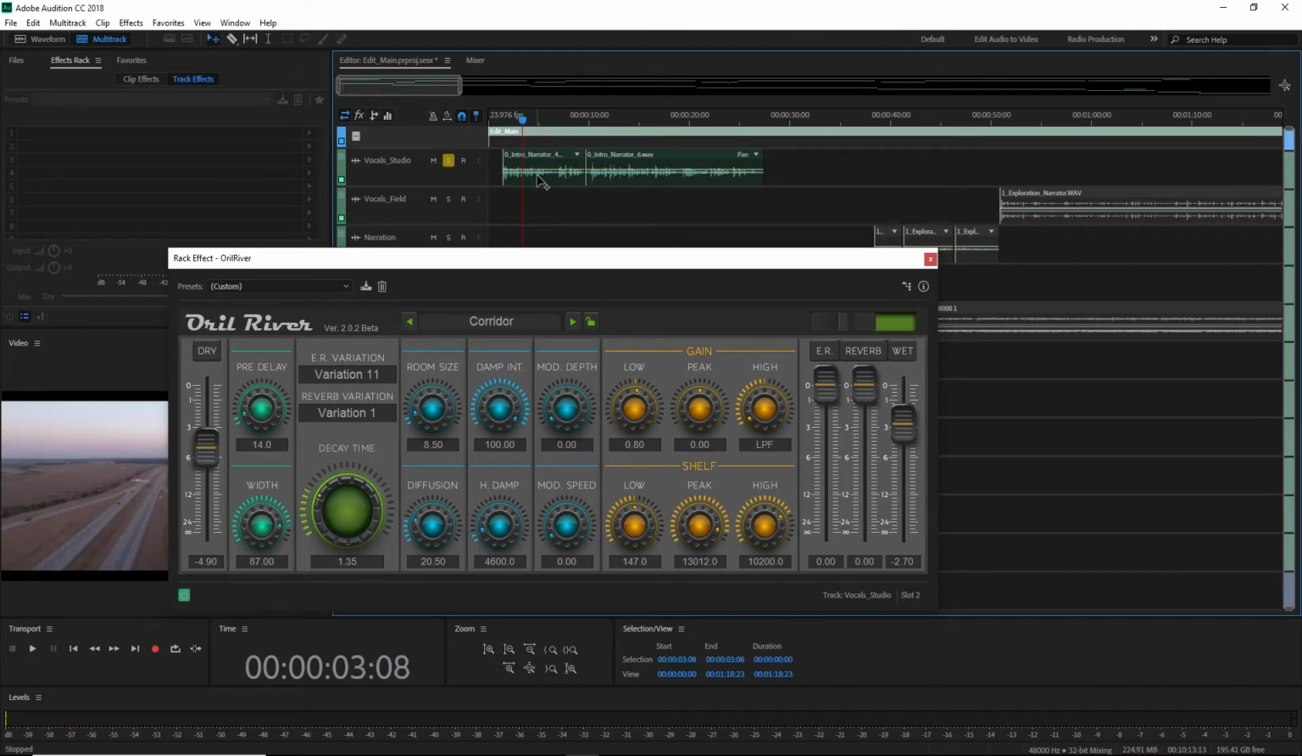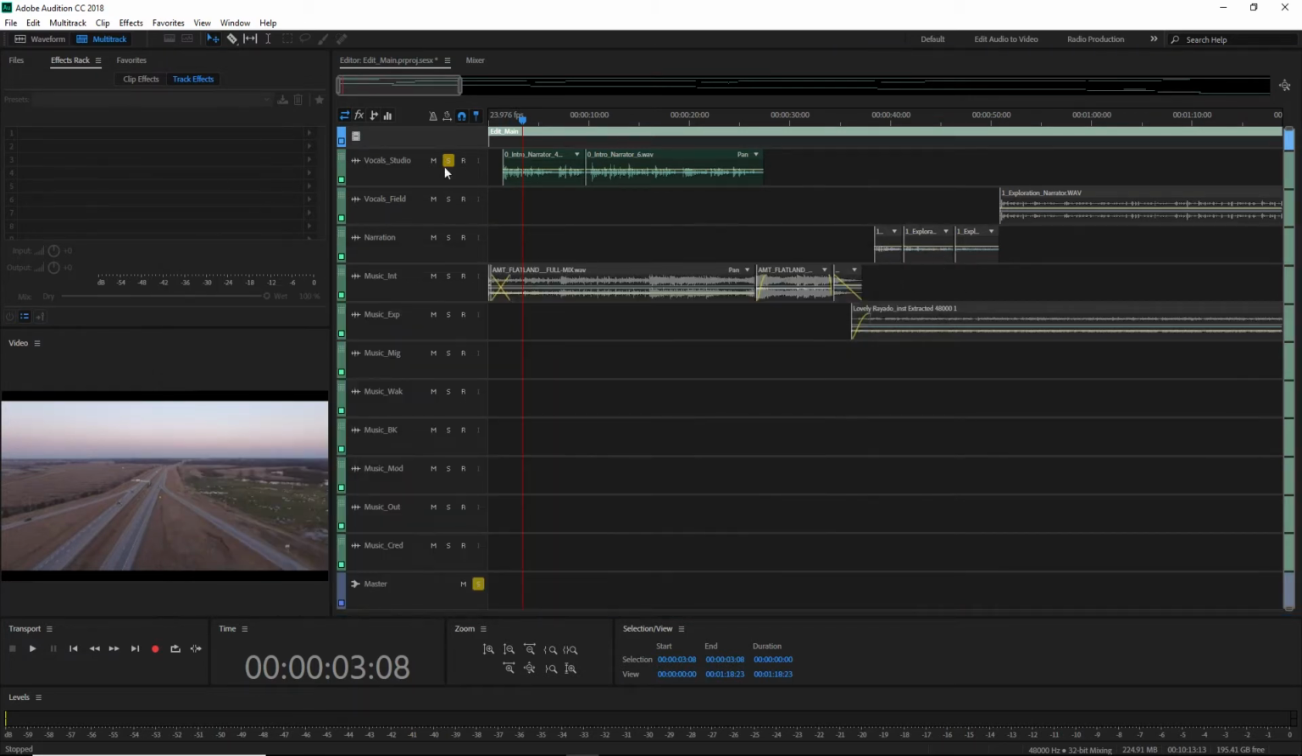So if you want like a big kind of dreamy sound, this might even work for like a dream sequence type thing if you wanted to go really bizarre. But this is a really good plugin for big, open, very echoey spaces. So I really like this one a lot for that type of thing.